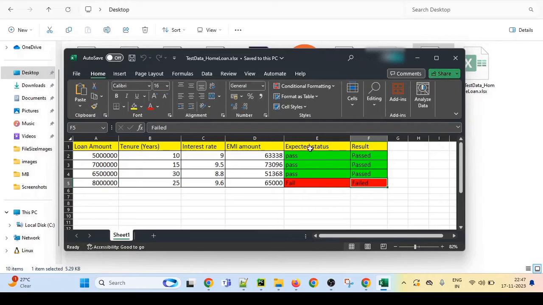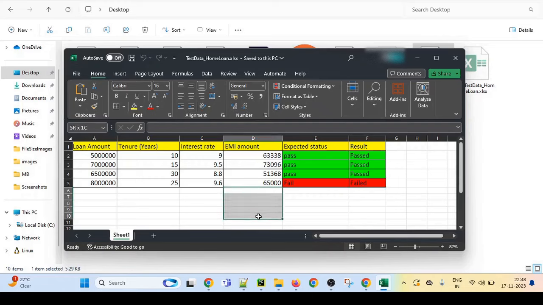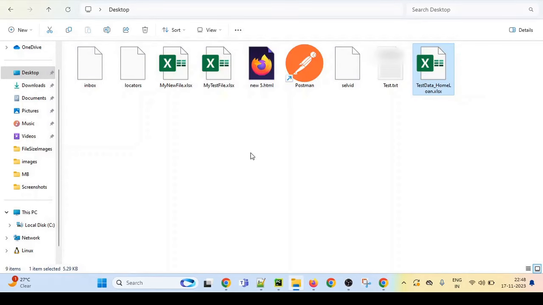So this is how we can perform data driven test cases. We can add as much test data here. We can prepare the test data. We can also add months as well. We can add different types of loan amount. We can add multiple types of interest rate. And along with that, we can add our expected result here, and then we can perform this data driven testing. So this is the main benefit of data driven testing.